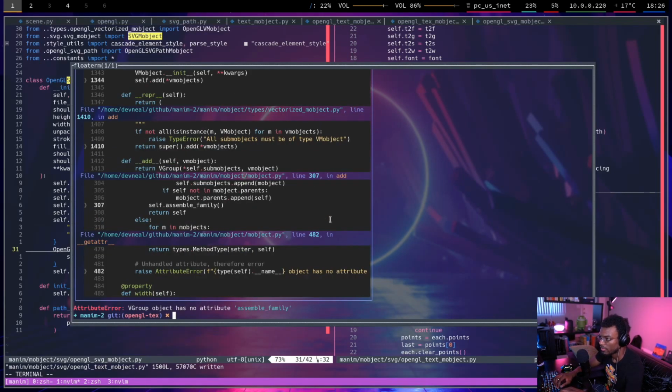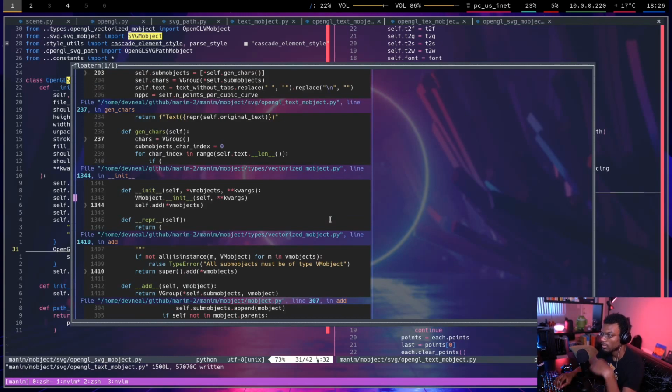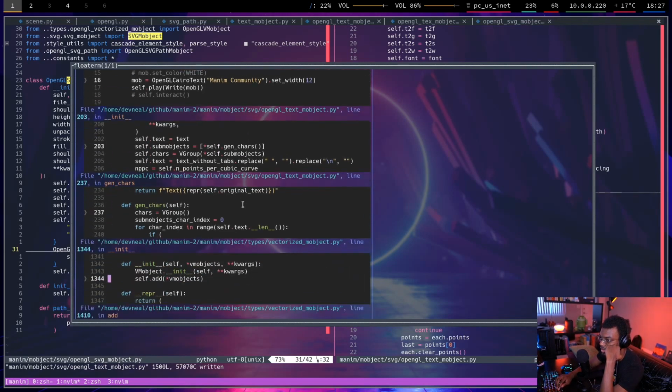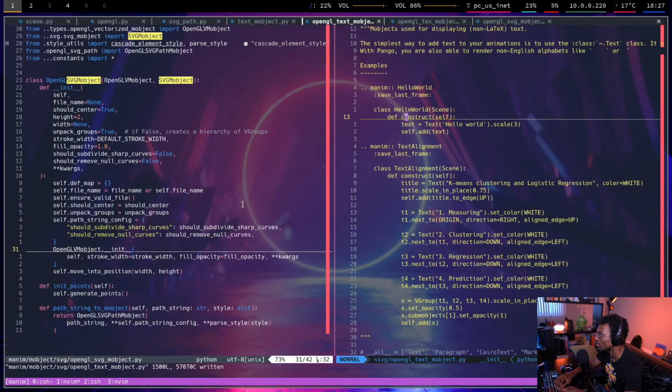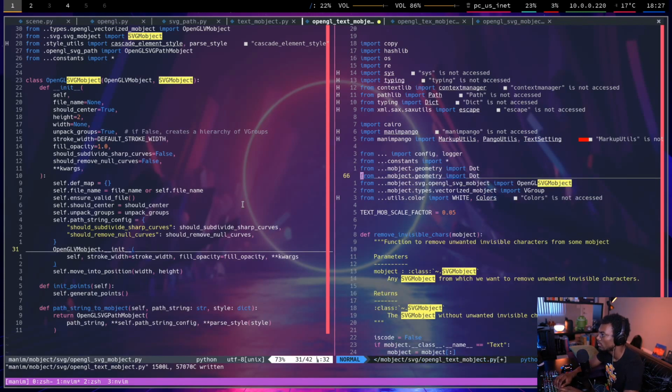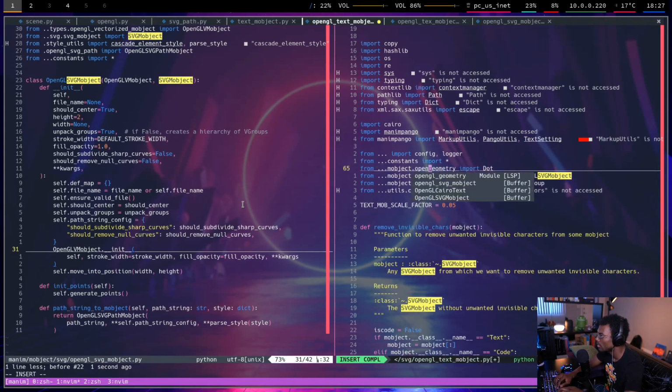No attribute, a symbol family. Okay. Actually, I think I already see. This is calling a Vim object init, so it looks like it's using another non-OpenGL object. Just the OpenGL Cairo text. It's doing this gin cars. Yeah, and this is instantiating a regular V group. I think what I'll do is just remove everything that isn't OpenGL from this. So let me just import the OpenGL versions of all of these.